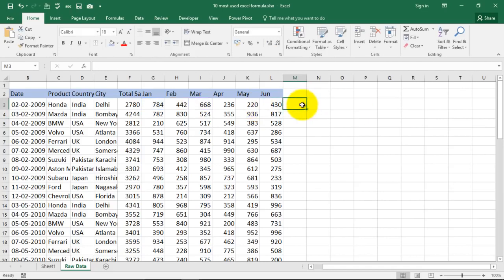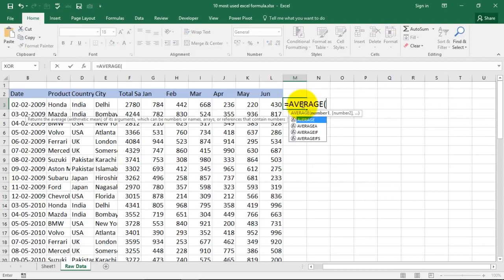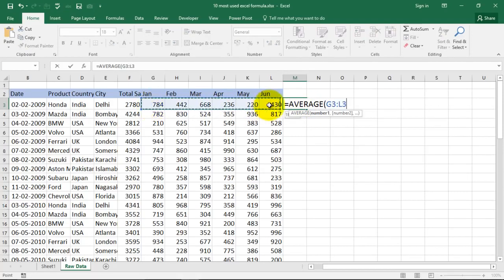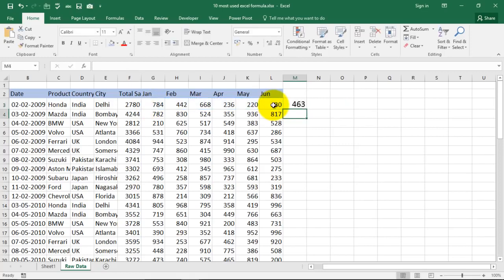All right, that's one way. The other way is equal to average and select this range. Close the bracket. You get the average. So the average sales for January to June was 463.